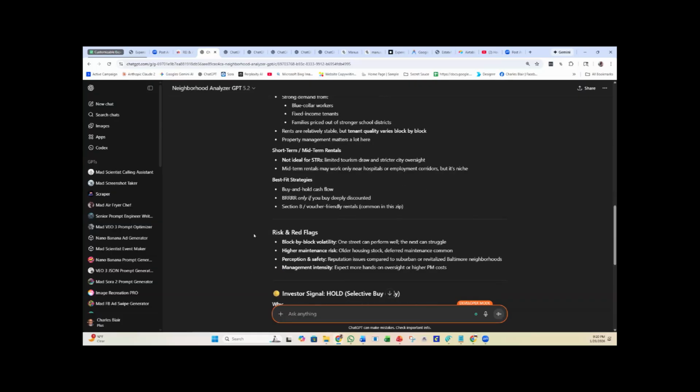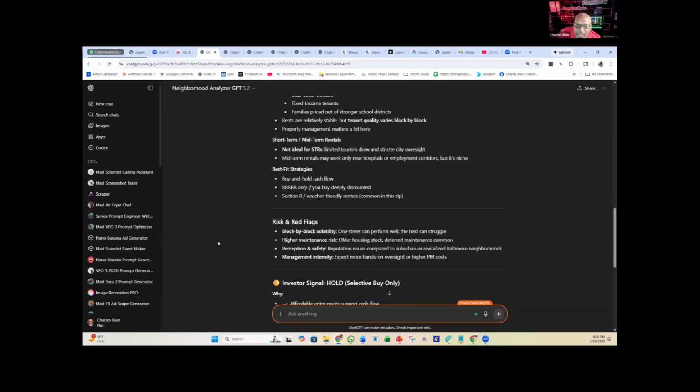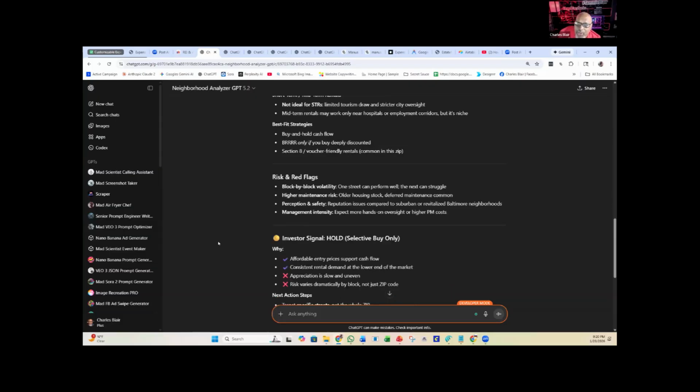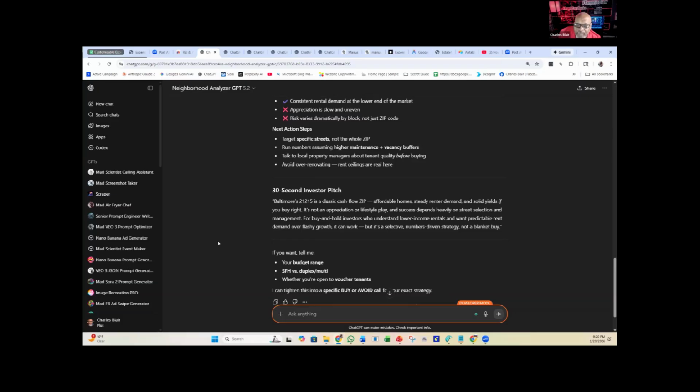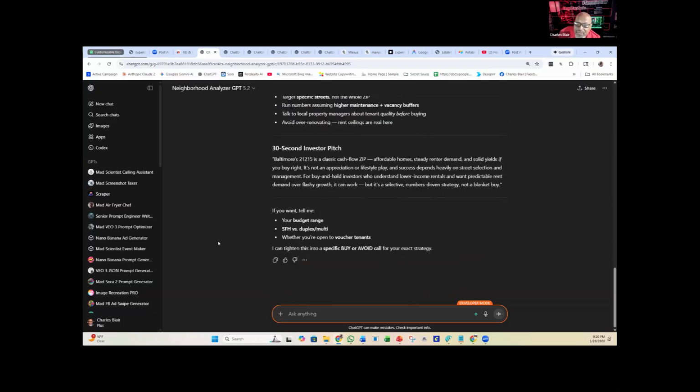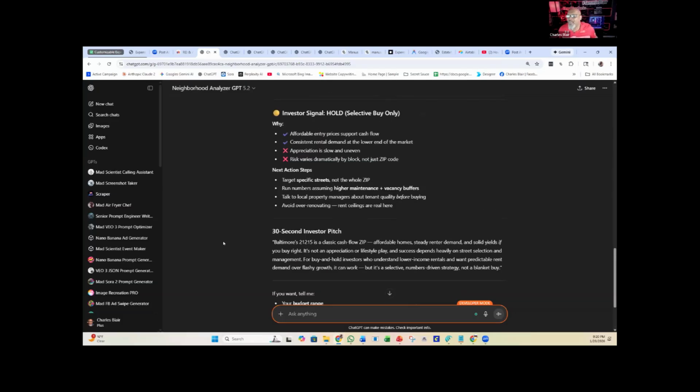Risk and red flags, block by block volatility. You ain't kidding about that one. One street can perform well, the next can struggle. Higher maintenance risk, perception and safety. Yeah, it's got a big issue in perception and safety. Management intensity, expect more hands-on oversight or higher PM costs. Investor signal, hold, select buy and hold. This is detailed. I love it. Great job. I'm going to make you build this one.